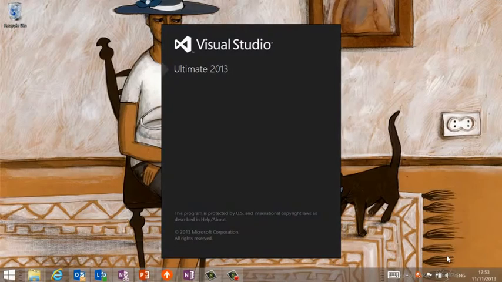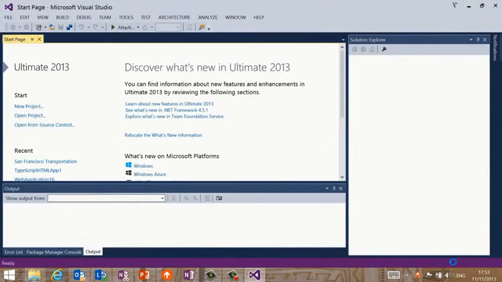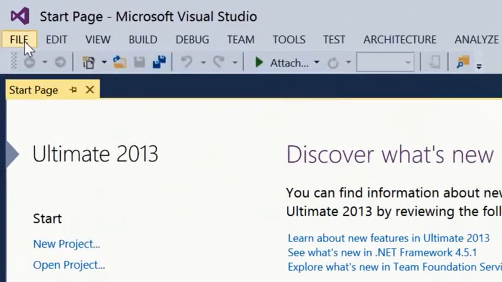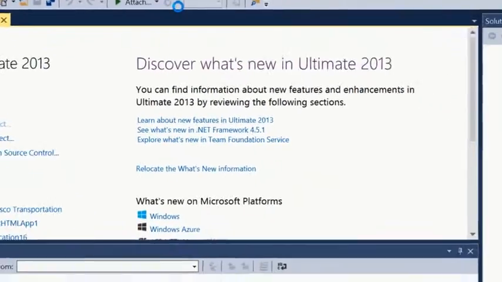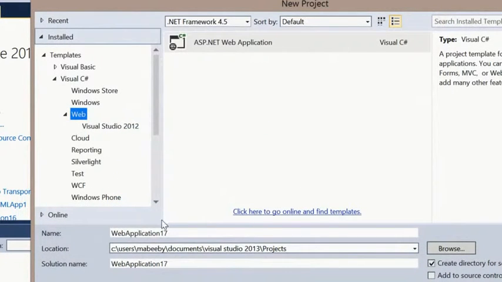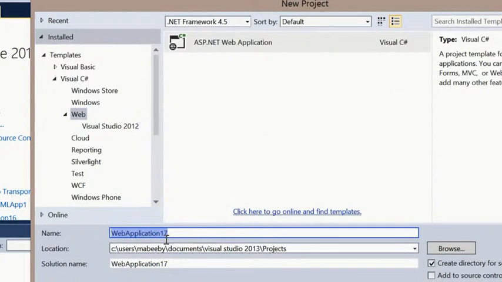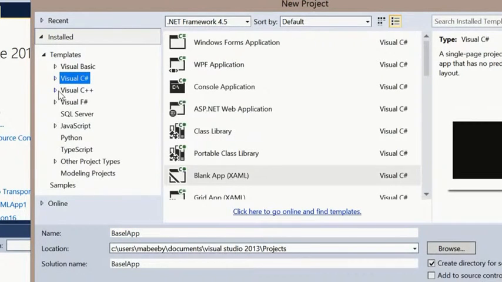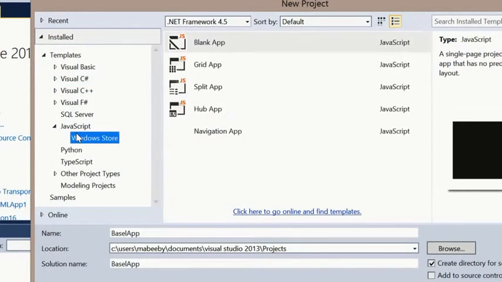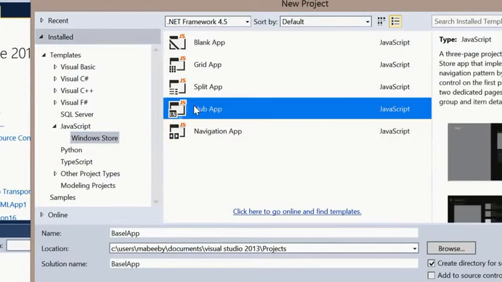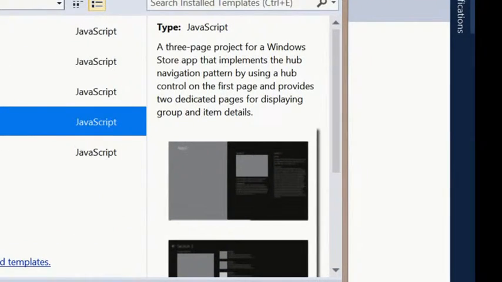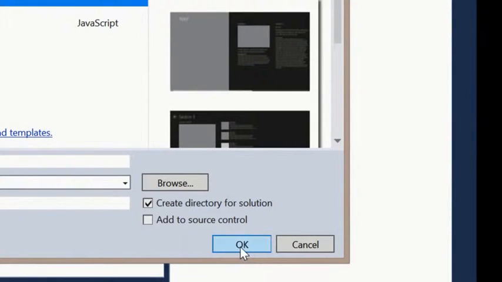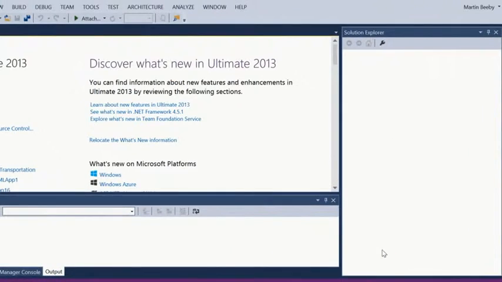Going to Visual Studio, I use Ultimate 2013, but you can use the free 2013 Express tools, which are completely free, and for Windows 8 development there's absolutely no difference. I create my application and give it a name, Basel app. I could create it in C#, but I'm not going to do that. I'm going to go into JavaScript, go to Windows Store. I've got a grid, a blank, and I'm going to choose the hub app, a three-page project for Windows Store applications, and press OK. And it's going to create me a hub app.